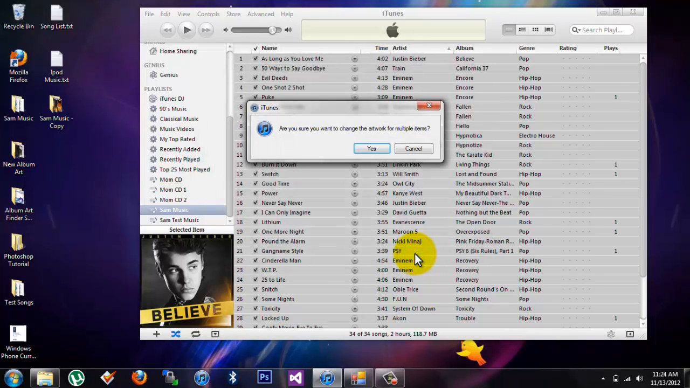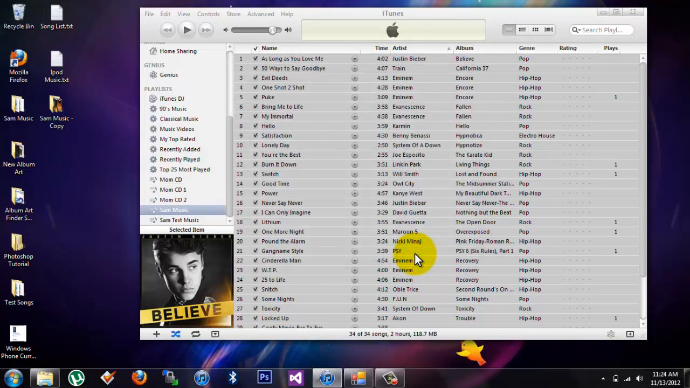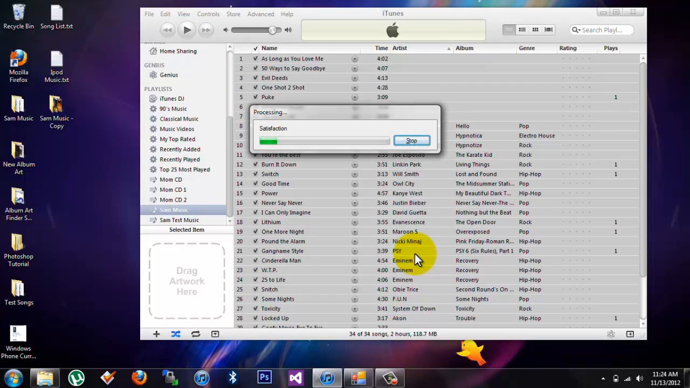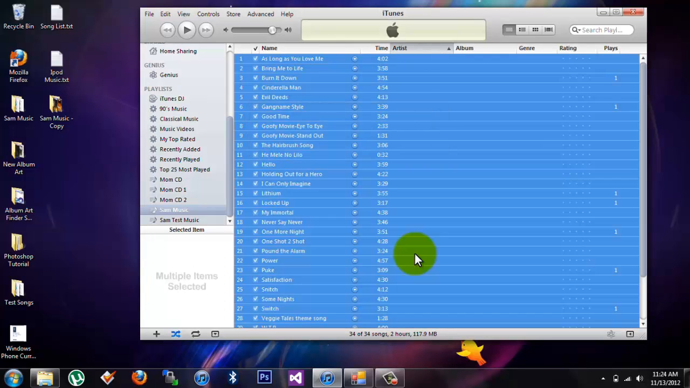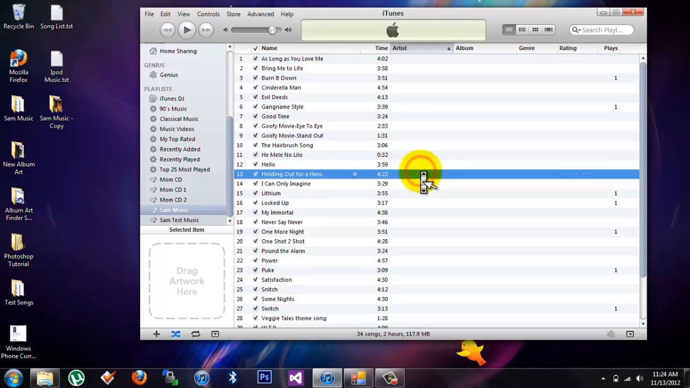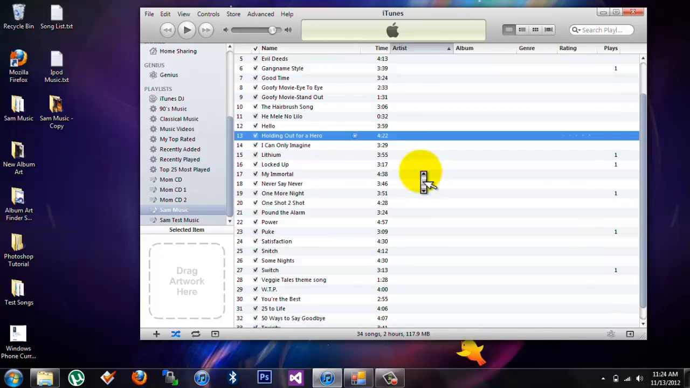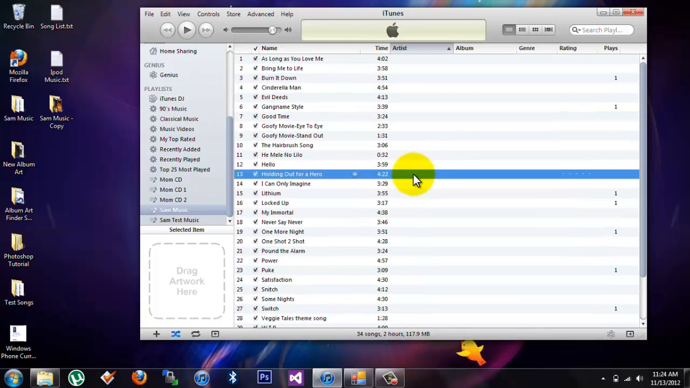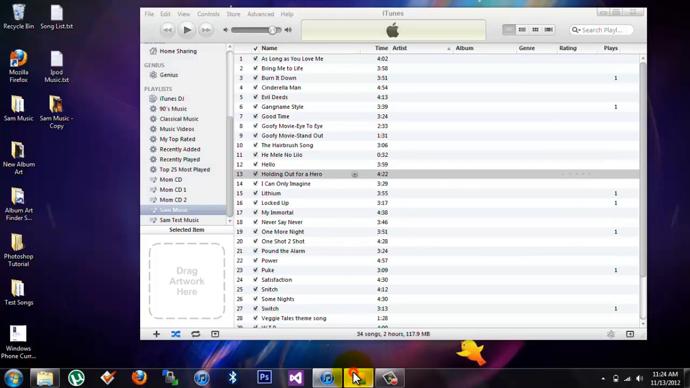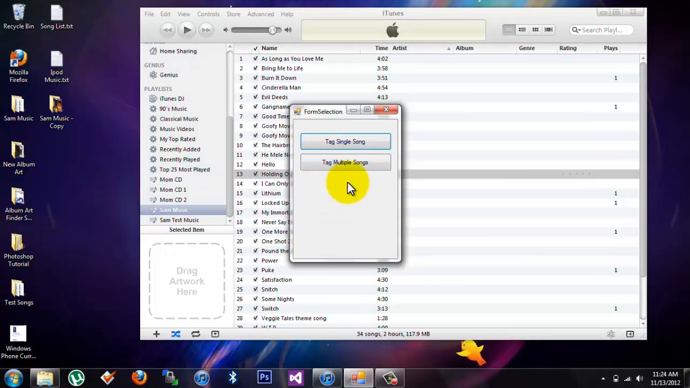It'll take a little bit. Yes, I want to remove it. Take a little bit, but it'll remove all the information from all of these files. Just give it another couple seconds. There. Now you can see all that information that I had just shown you is gone for all of these files. So now what I'm going to do, I'm going to open up my program, tag multiple songs.